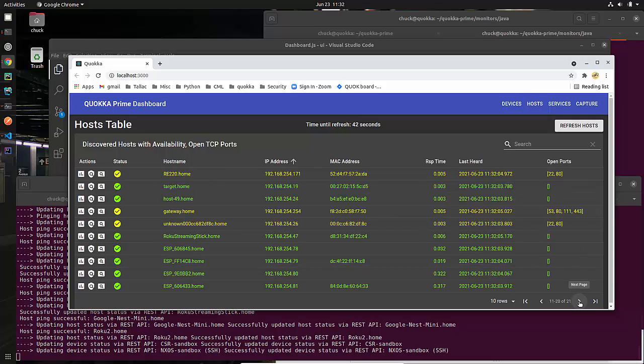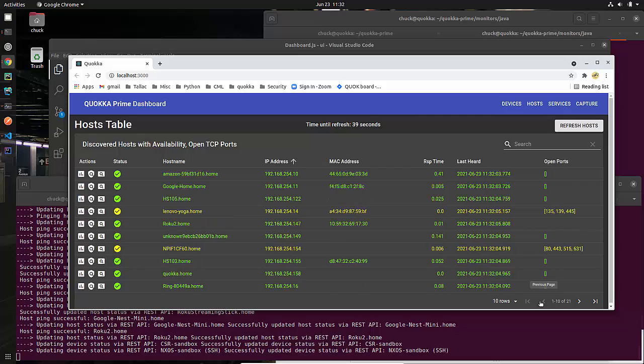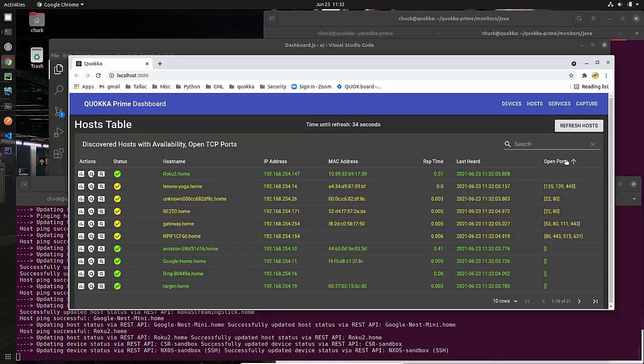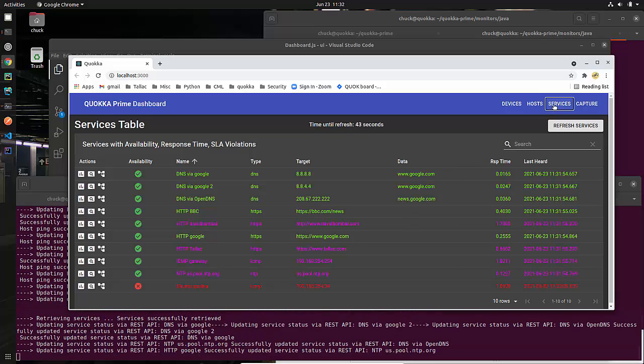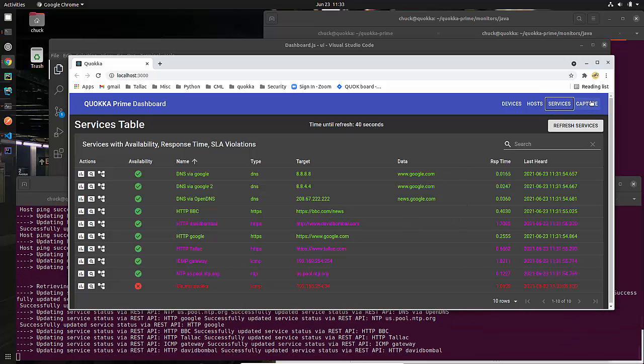You see I can go forward in the table, I can go back to get to the beginning of the table. I can sort based on things like open ports, last heard, etc. And that's true of all of the tables. So that's another example of a table, the host table. Services is another thing that I monitor the availability and response time for, as well as whether it's meeting these SLA agreements that you'll see that I've implemented and printed out appropriately here. So here is another table, and of course packet capture.